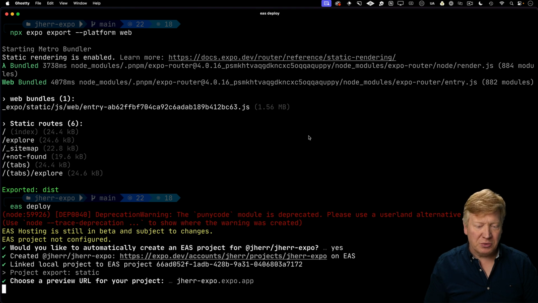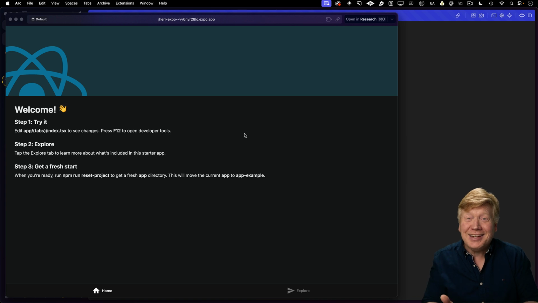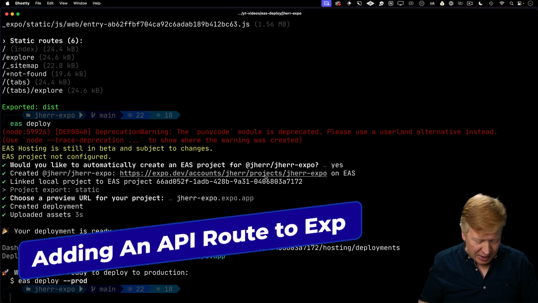Again, I'll say Jahur Expo. Now we've got our deployment URL. God, this is so fast. Look at that. That is bonkers how easy and fast that is. All right, now let's go and add an API to it.